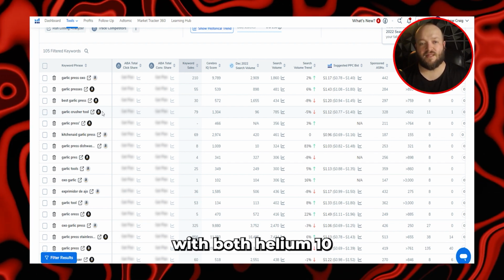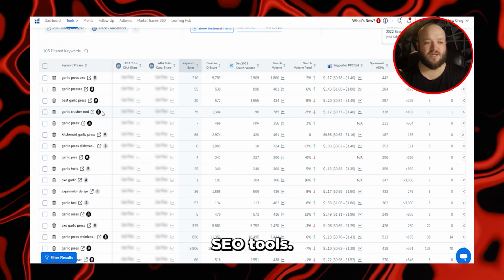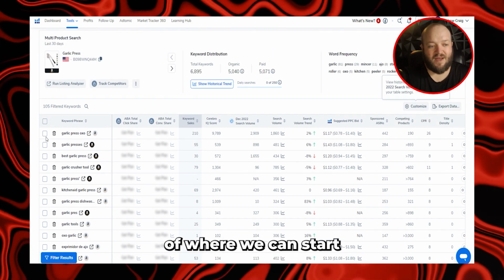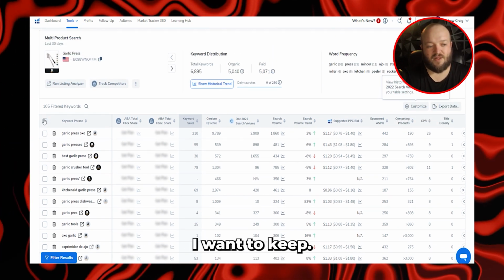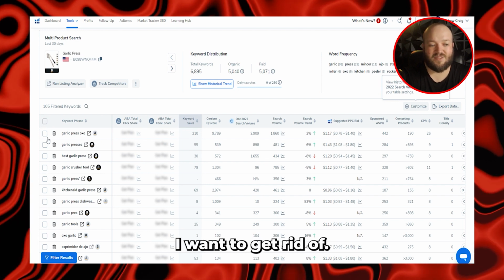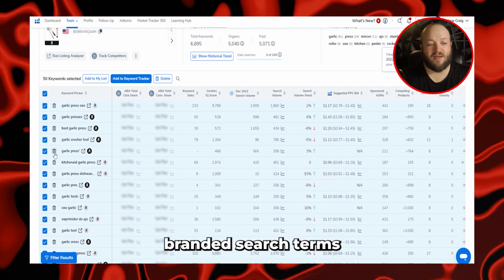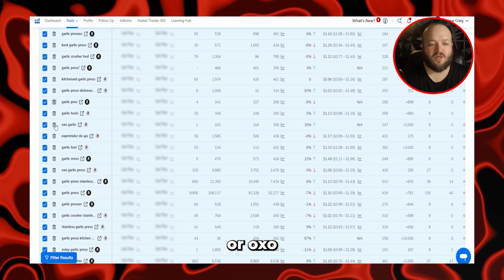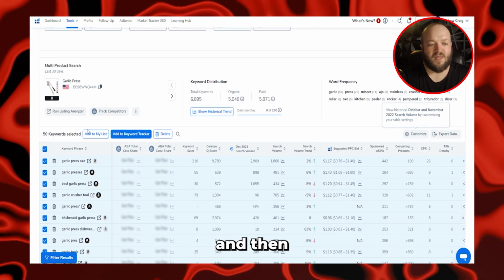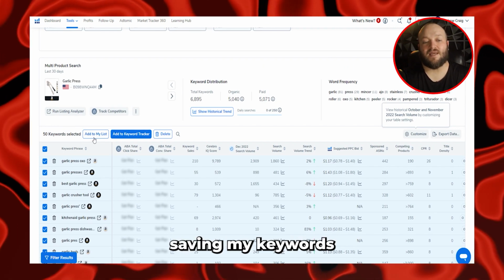Now, both Helium 10 and Data Dive also offer SEO tools. If you look, there are spots where we can start to check all these keywords. The ones I want to keep, I'm going to go ahead and check. The ones I want to get rid of, I'm going to click the little garbage can right here and delete them, especially branded search terms like KitchenAid or OXO. I'm going to delete those. And then I'm going to add the rest to my list so I can start saving my keywords for each product.